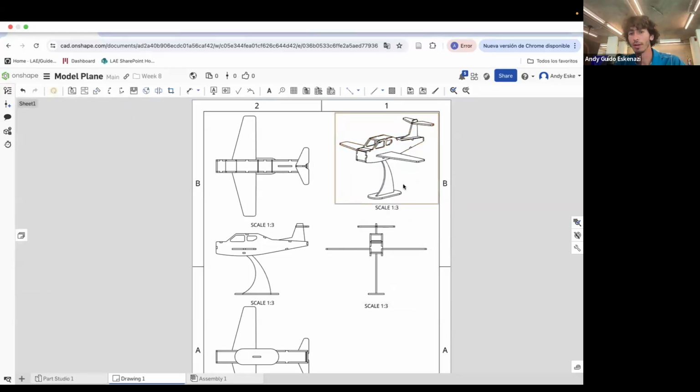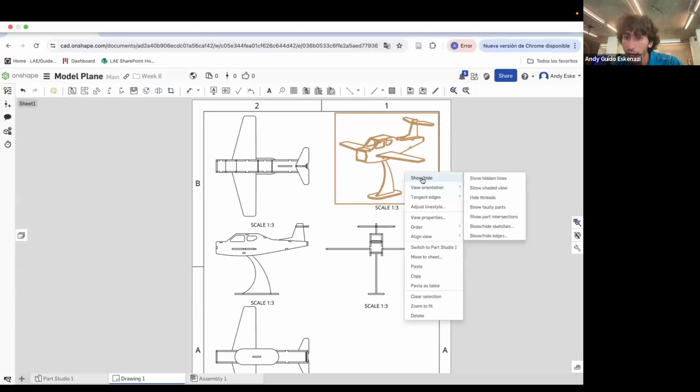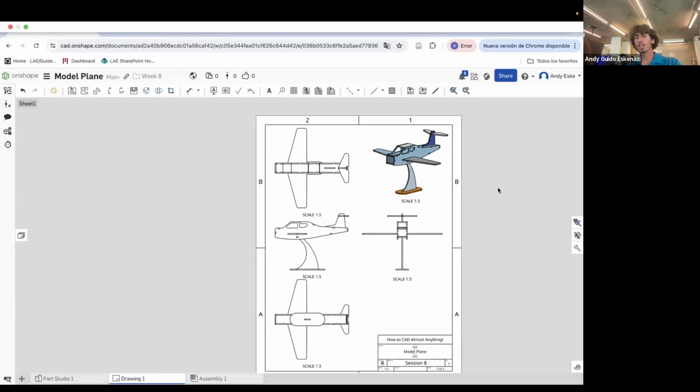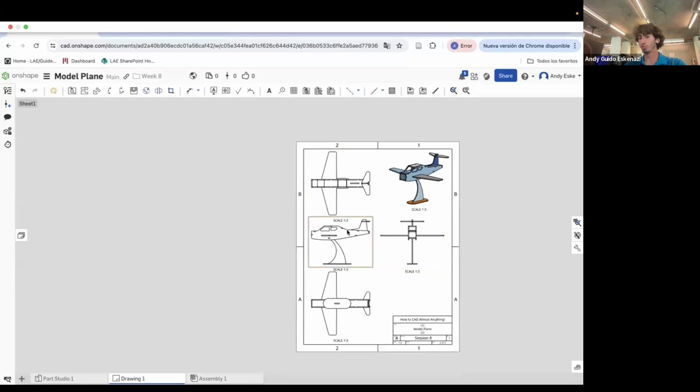Oh, there we go. So I just have to right click on it. And where is it? Tangent view orientation. Show shaded view. There we go. So in general, the only one that is colored is the isometric one. All the other ones, you need a minimum of 3 views to show one of the faces and one not.